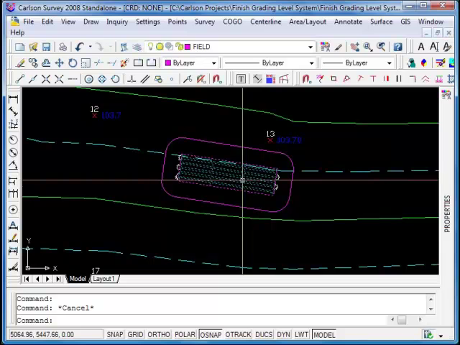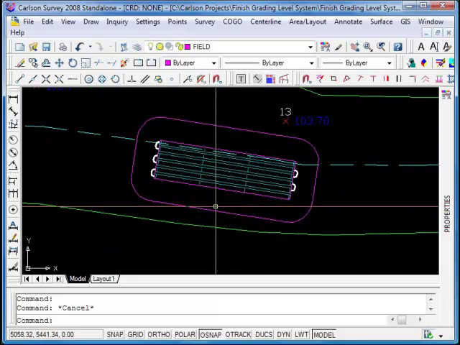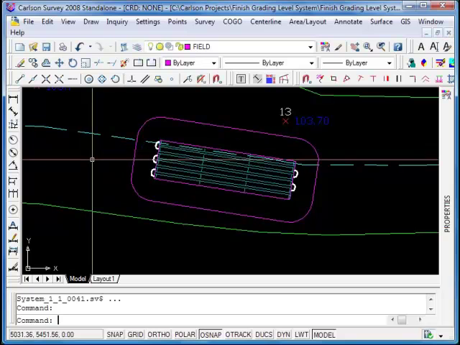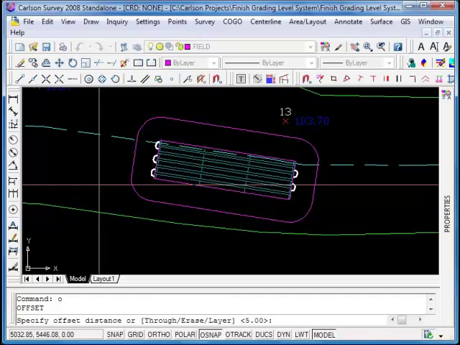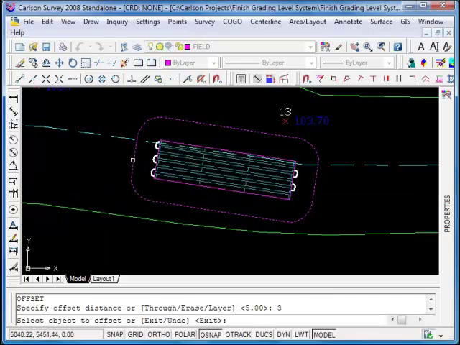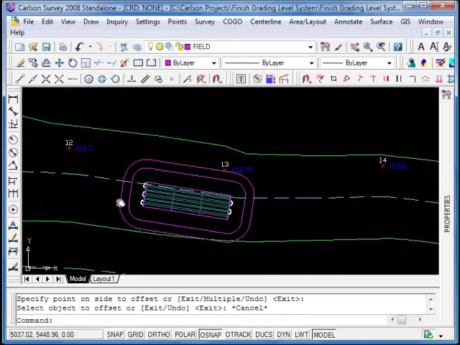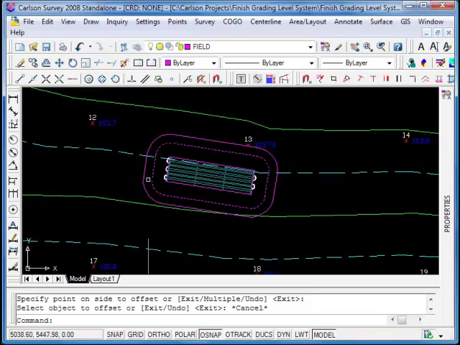So the next contour that we want to show is the 104. Well, with a 3-to-1 slope, obviously, there is a 1 foot change in vertical elevation from 105 to 104. And because it's a 3-to-1 slope, we have to offset horizontally 3 feet. So we're going to offset this line that we just created 3 feet. That now represents the 104 contour.